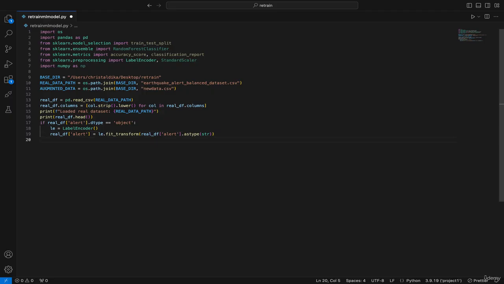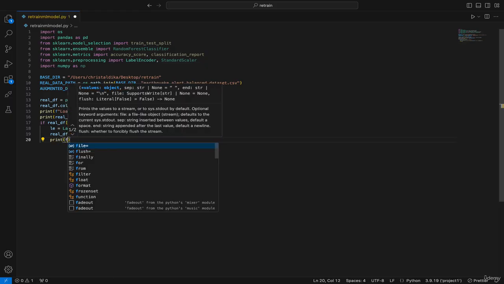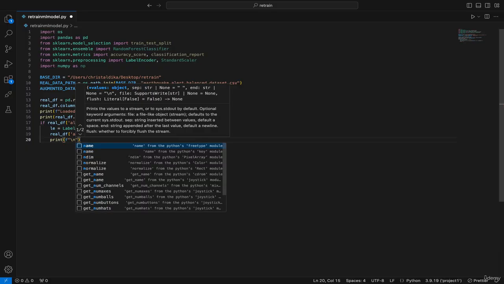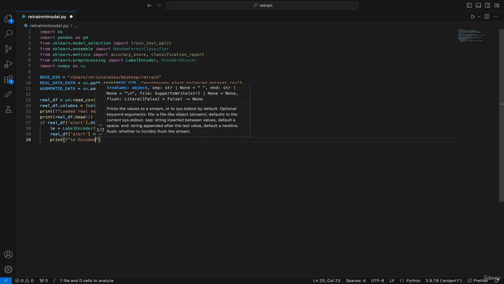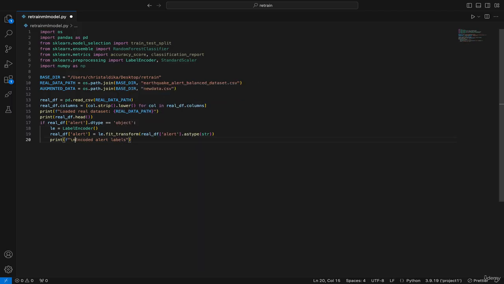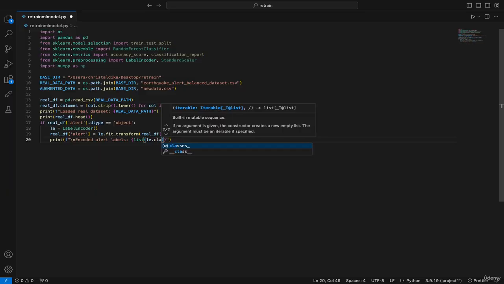Next, we are going to print the encoded label classes. Print encoded alert labels, list le.classes_.